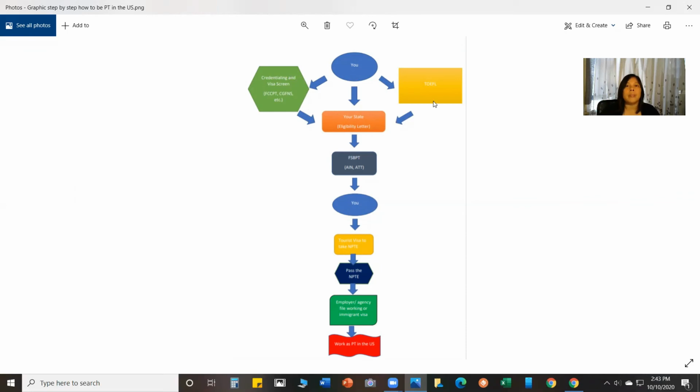Okay, so it depends on your unique situation, and it depends on what state you're applying if this first part will apply to you. Okay, so once the state receives all the requirements, then they will issue the eligibility letter. They will pass it on to FSBPT, and FSBPT will send you the authorization to test. So meaning you are good to go to take the examination, and you have to show the ATT during your visa interview, because that is the golden document needed for the consul to see that you are really going to the US or US territories to take the NPT.